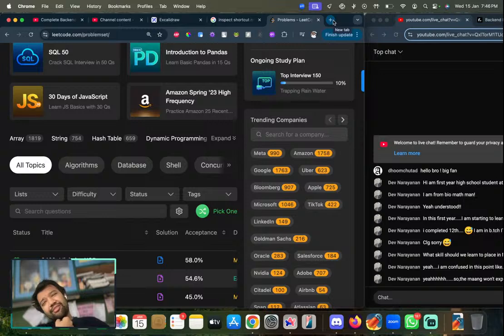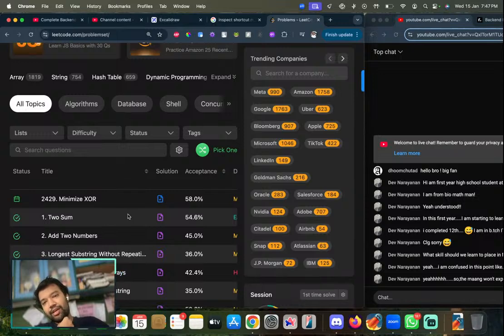What resources can I give you with regard to competitive coding? For competitive coding, you will have to make your DSA strong, and with that, you need to compete also. So competitive coding has two steps: make your DSA strong and compete.